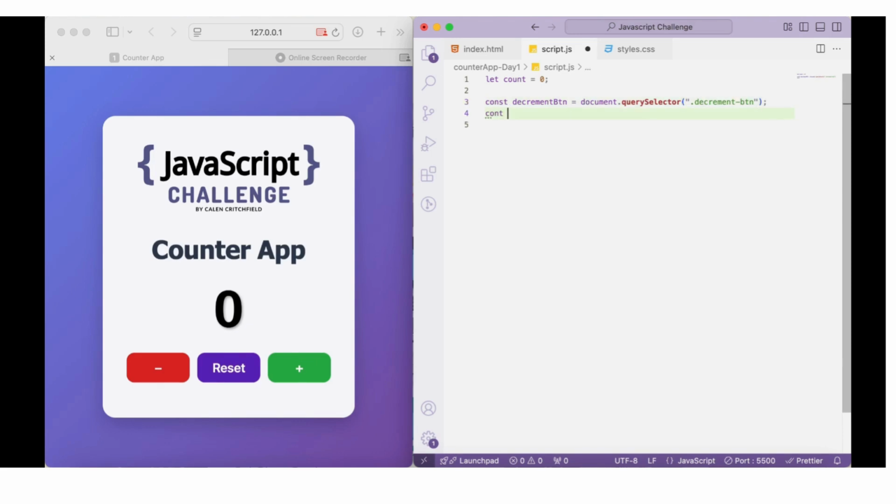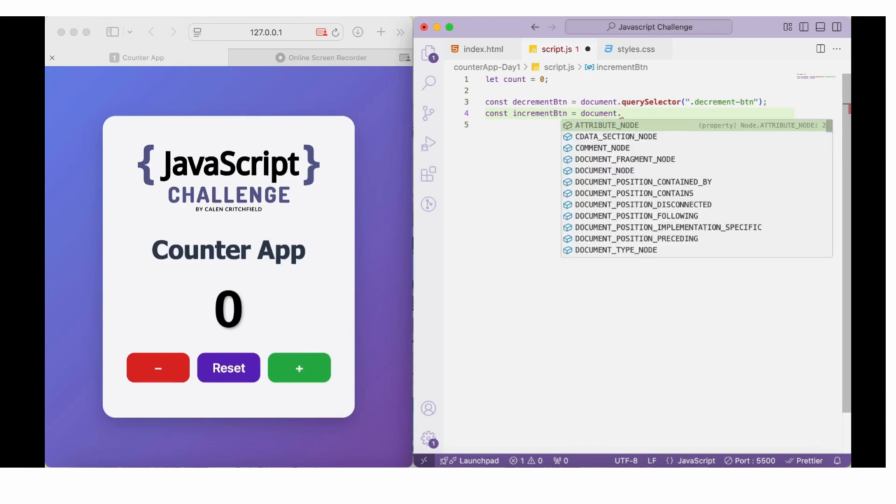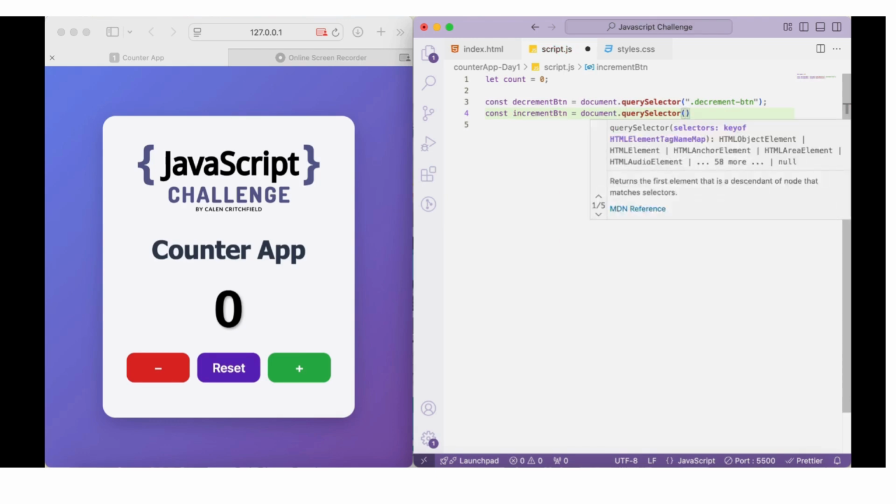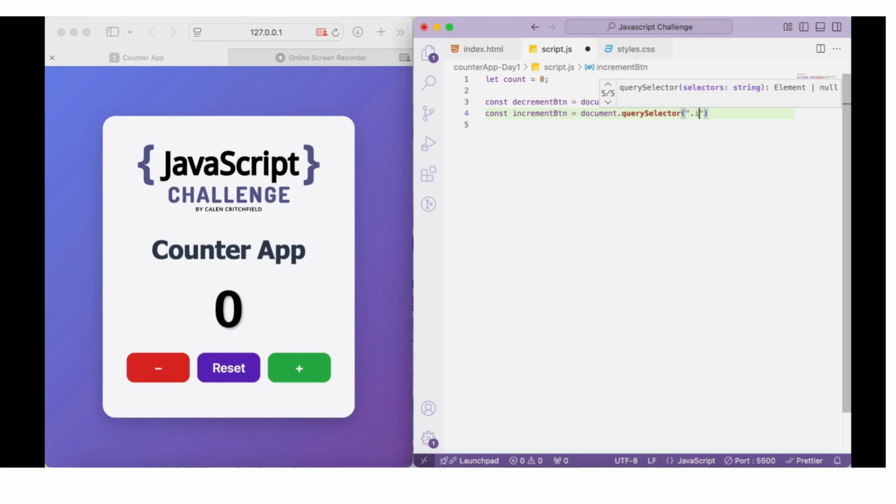So we'll say const increment button. We are getting it from our HTML document. We say document.querySelector because we're using a class, and it will be our increment button.